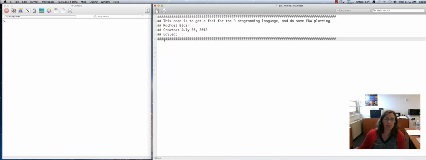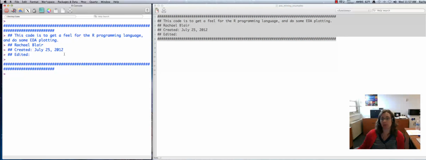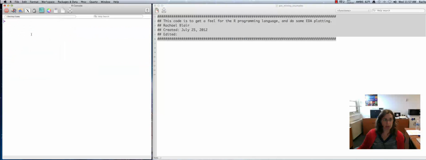And so this pound sign means that if I copy and paste this into the console, nothing happens. It doesn't execute it. It's for text. If you want to clear the console, you can go to Edit, Clear Console. Now, you can clear the console, but everything is held in memory. And so right now there's nothing in our memory because we haven't done anything yet.